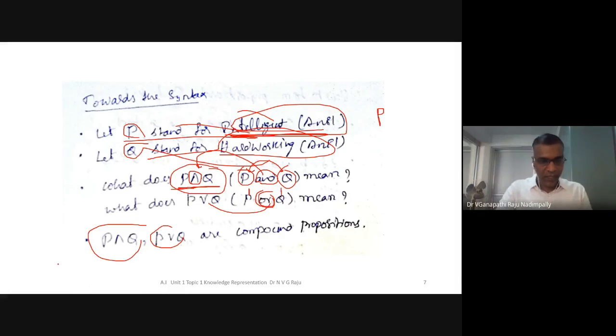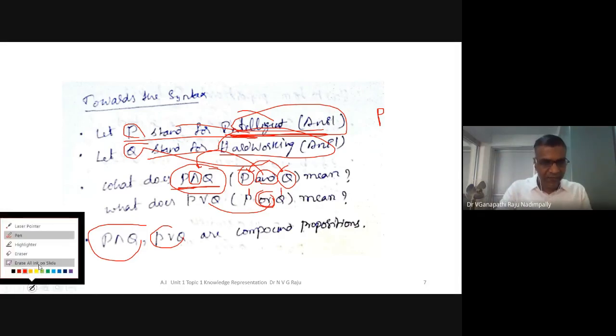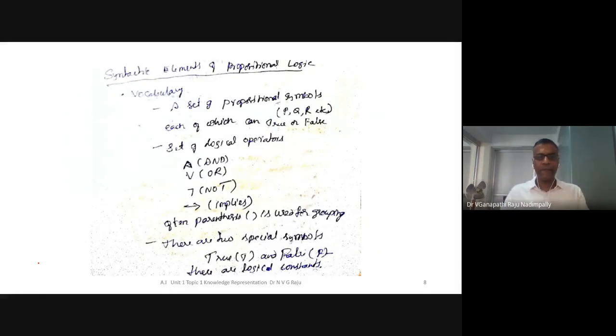Shall I erase? Yes. Now look here. What type of vocabulary are we going to use in propositional logic? A set of propositional statements, for which we use symbols such as P, Q, or whatever you wish, each of which can be true or false. It can be a proposition P, a proposition Q, a proposition R. All these statements will return either true or false. Till that, is it okay?